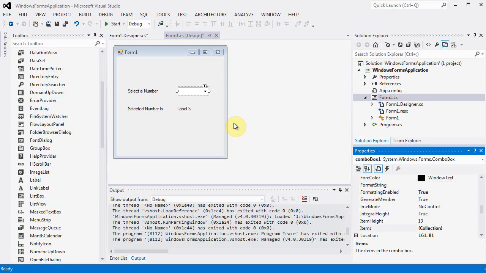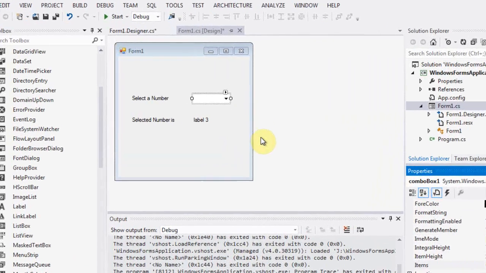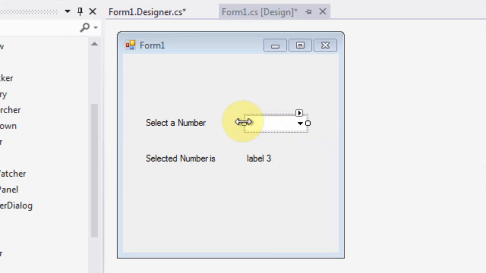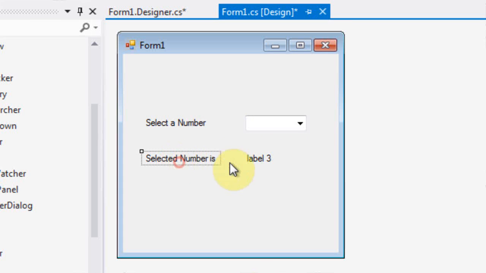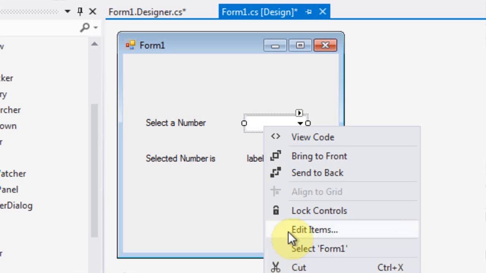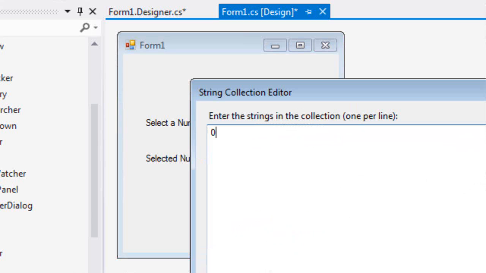Hi, in this tutorial I will show you how to use a combo box to retrieve data to the program. Here I have added a combo box and three labels. What I want to do is show the selected item of the combo box in the label named label3. Let's go ahead and add numbers from 0 to 10 to our combo box and save the item list.